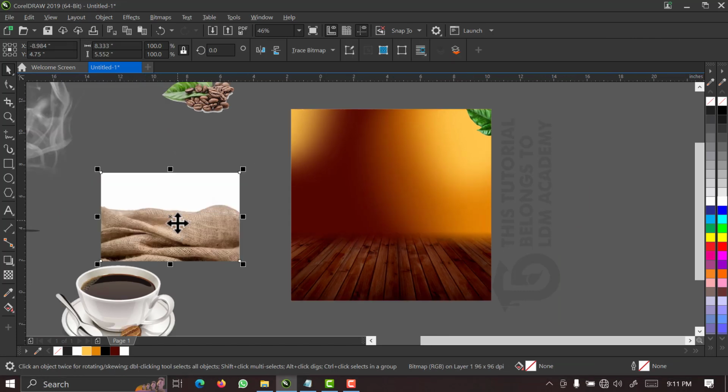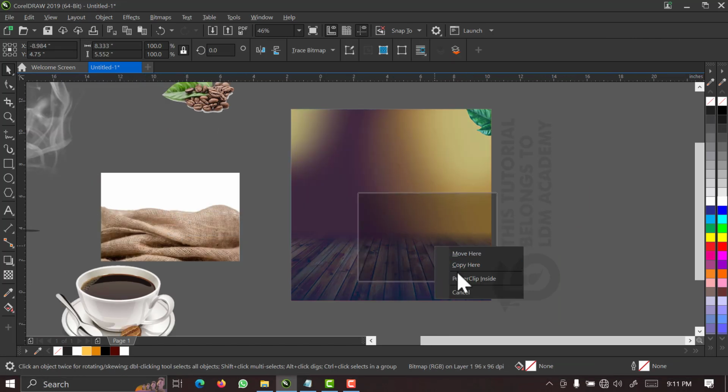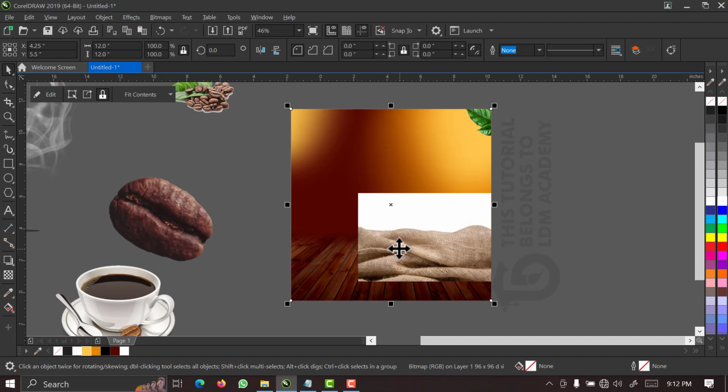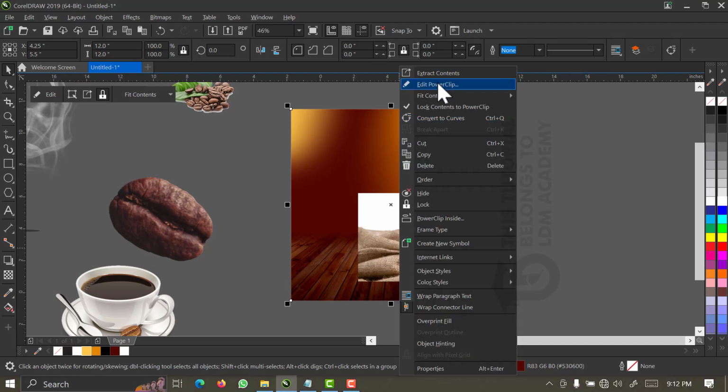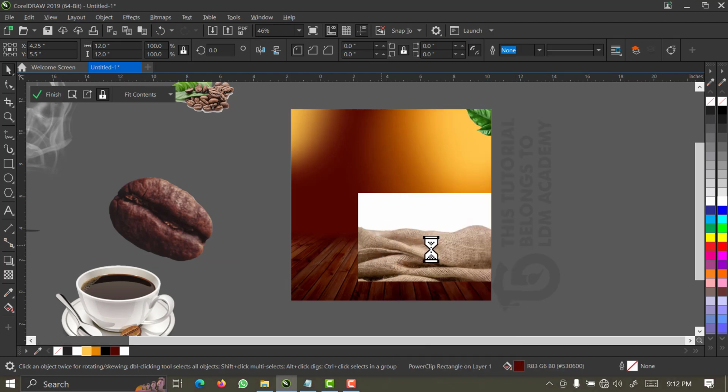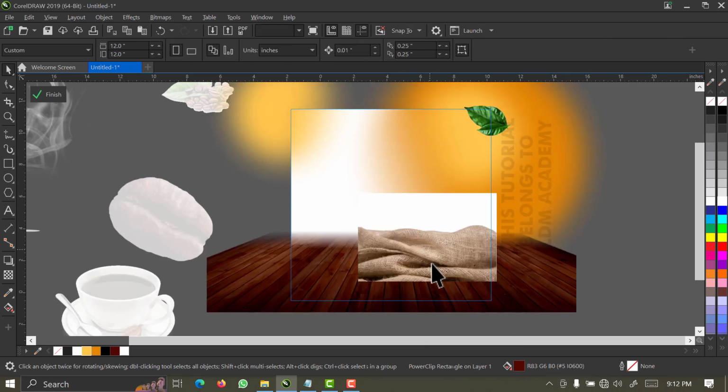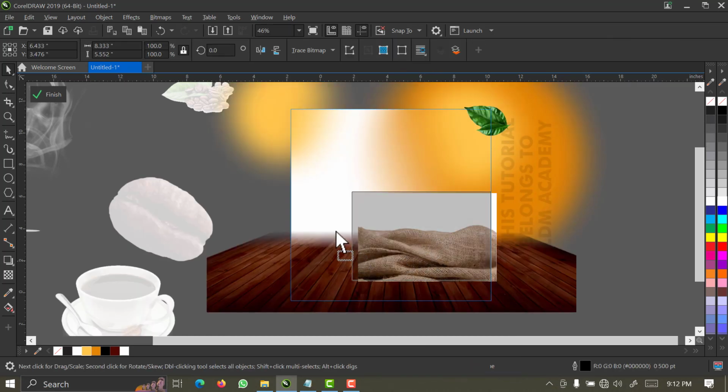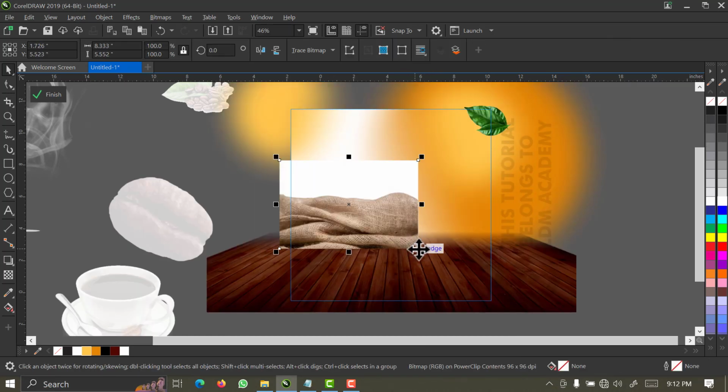Beautiful. Now let's power clip this image. So we did the power clip. So the position is very well.